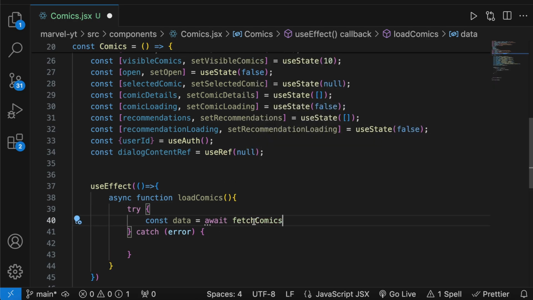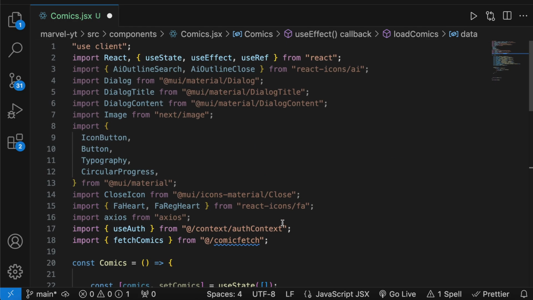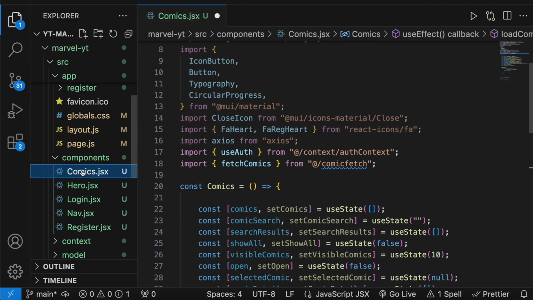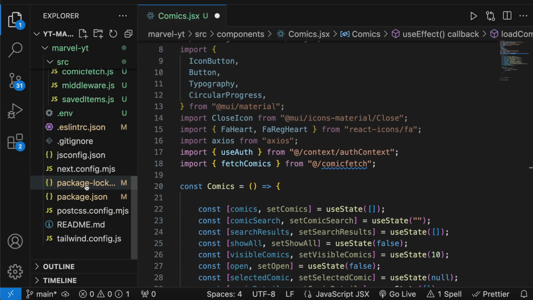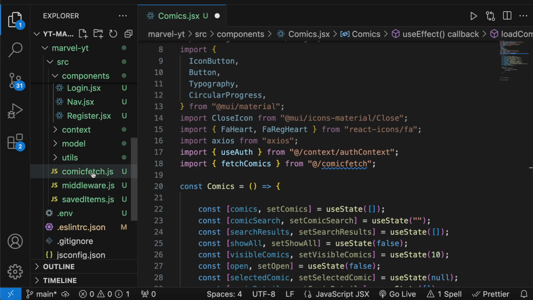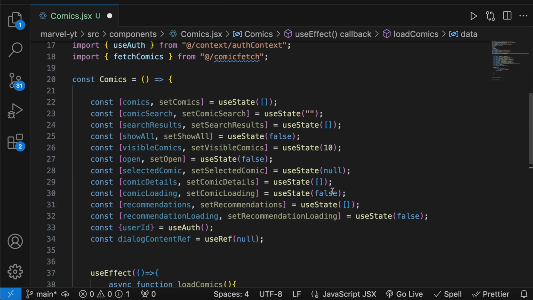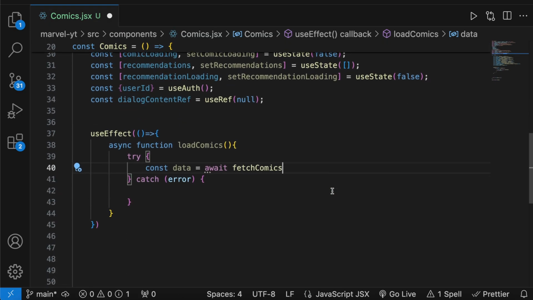Here we're using that server action fetchComics. It's going to automatically import fetchComics from your comic fetch server action here. So if we go over here, comic fetch, it's importing this fetchComics, and it's going to pass in that user ID. So that's what that server action is doing. So fetchComics here, and we're going to pass in userId.